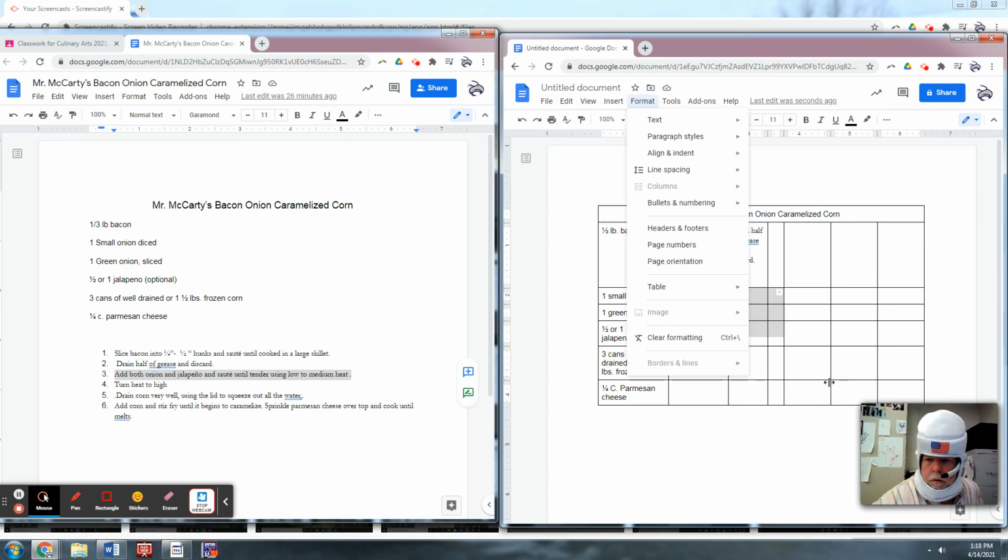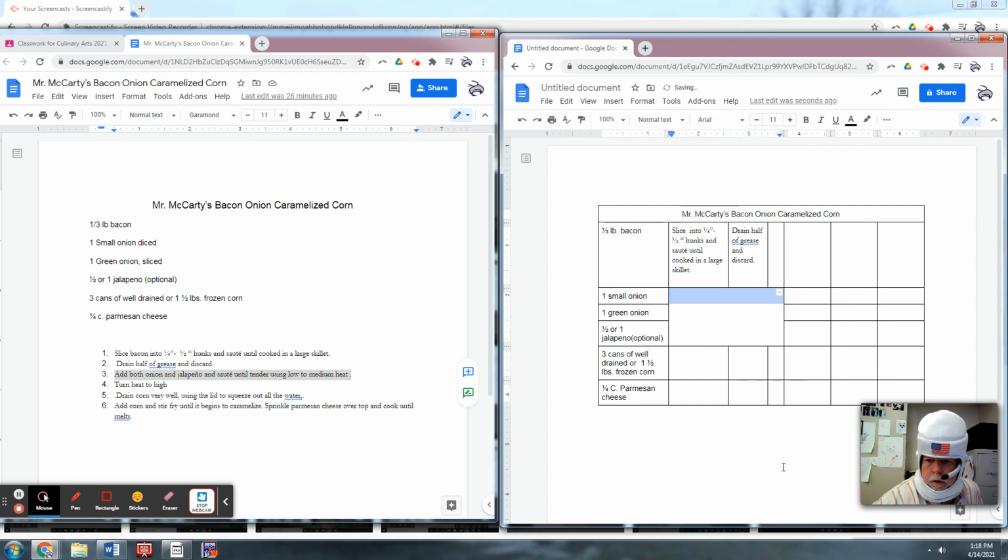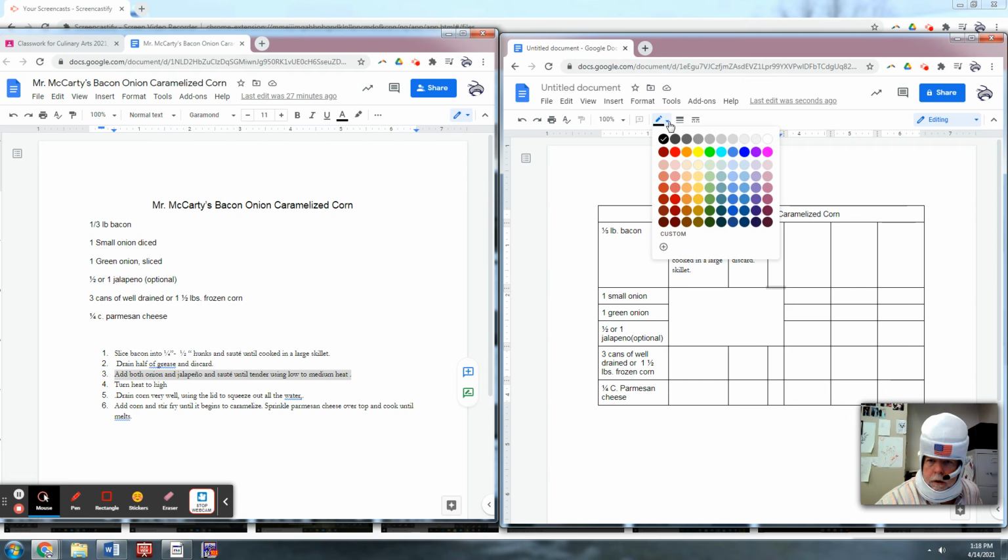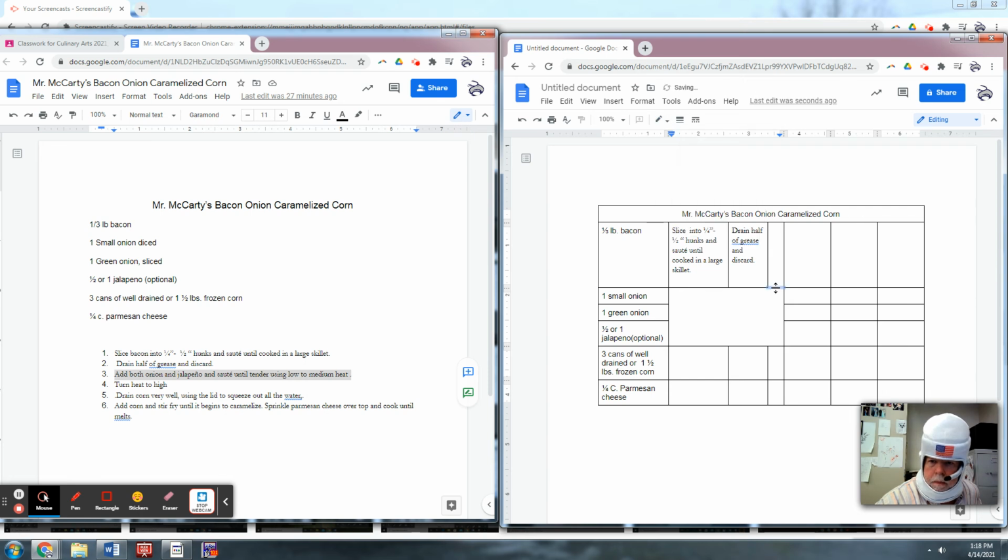Format table, merge cells. And we're going to white out our horizontal line here because here's the thing. Our direction here is we're going to add all of these things into this. And when we add into something, we have an L shape. So we need an L shape here. So we're going to go ahead and white out that horizontal line. I'm going to drag the whole thing over to the right.